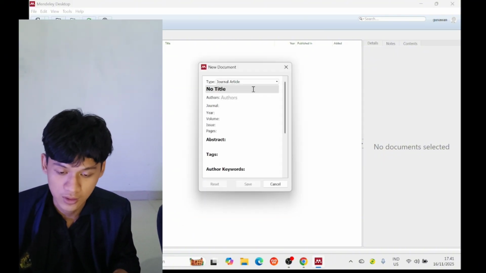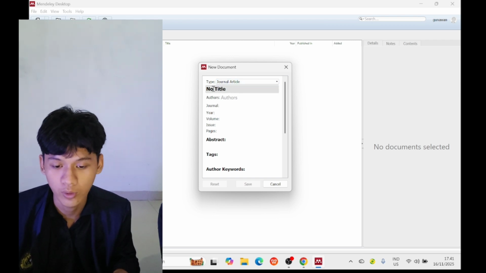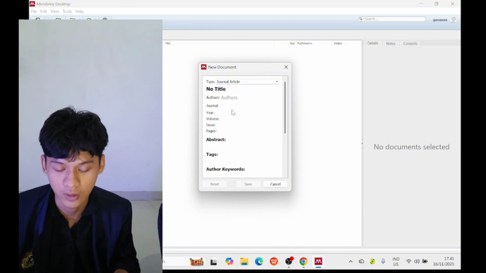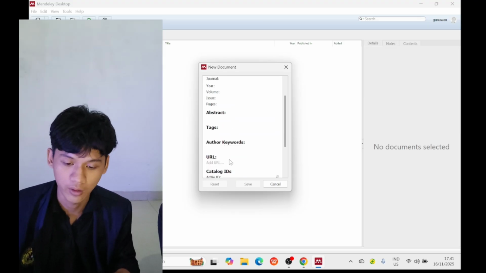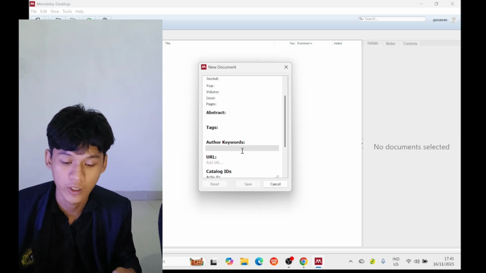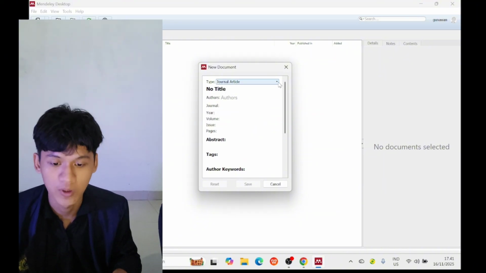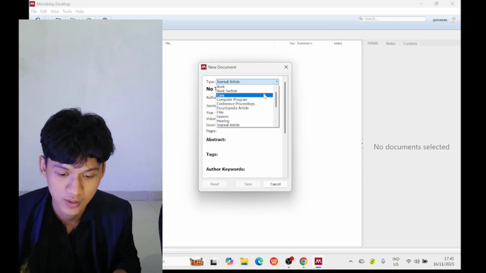Like you can see, there's no title. This means the title of the book or the journal, then the name of the author, the year the journal was made, the page, then the URL if you searched the journal online, and then we can change the type, journal or book, like case or book sections.